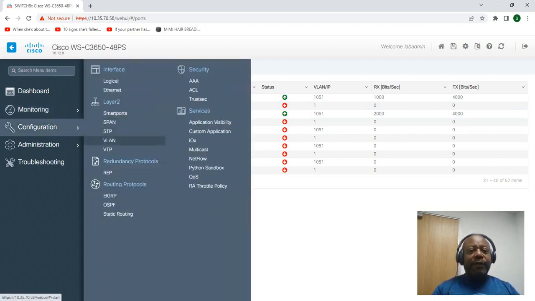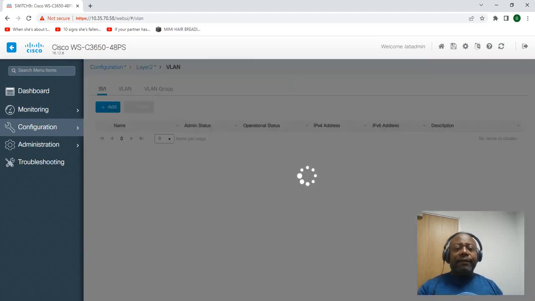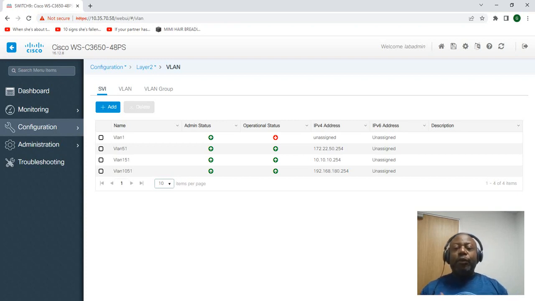Let's go back to our SVIs. It's going to refresh it. Look at that. So it takes a little time to synchronize. Actually, you see, it is green. You can understand what result we get at this point.